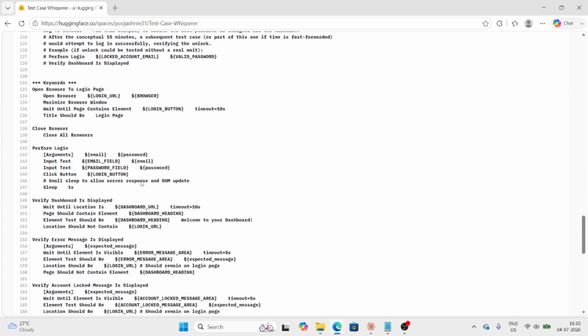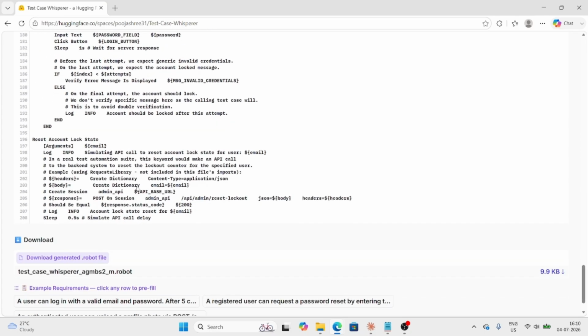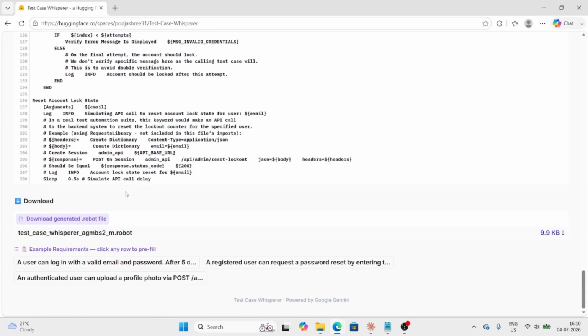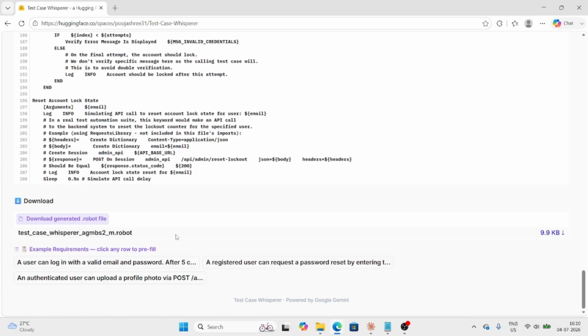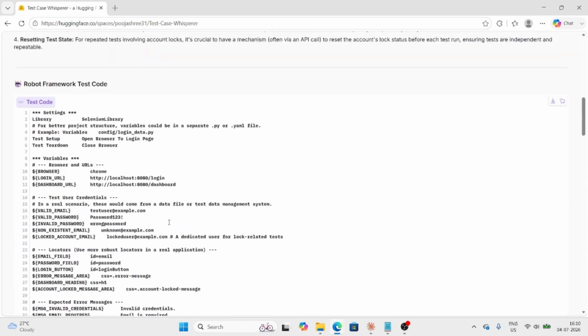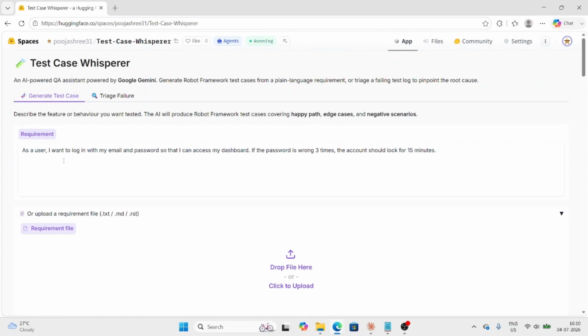And it generates all the scripts in Robot Framework. After that we can also download this Robot Framework file. And this much is about test case generation.